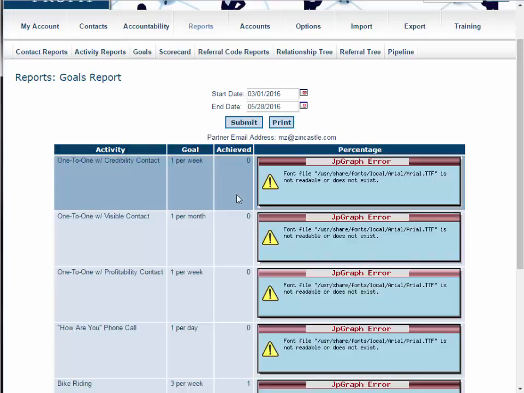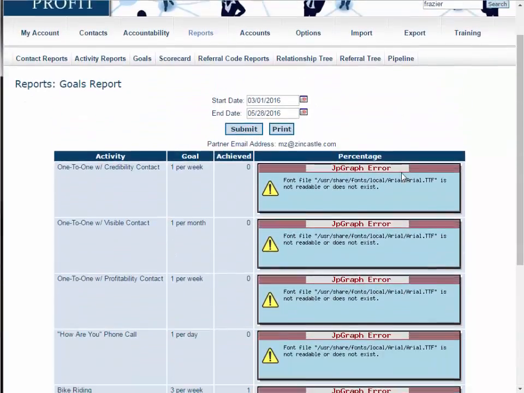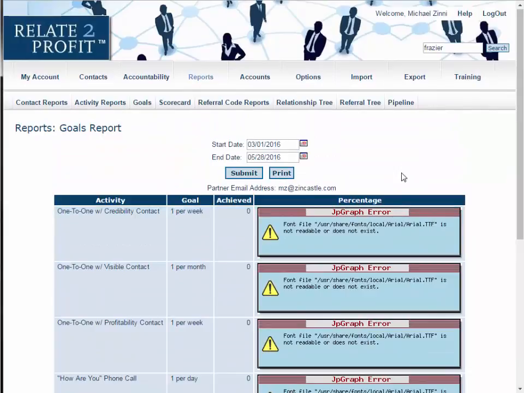I have to get a font in place for this to work. This will typically display a little graph, a little bar chart of your progress. So I will fix that. But this is just showing you the progress against the goals you have set up in your accountability.